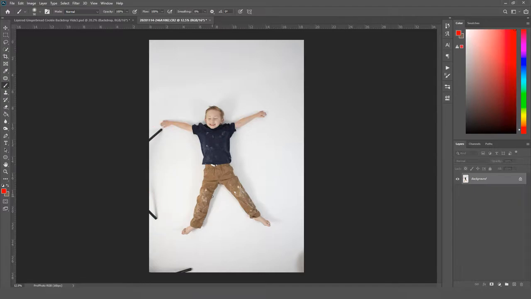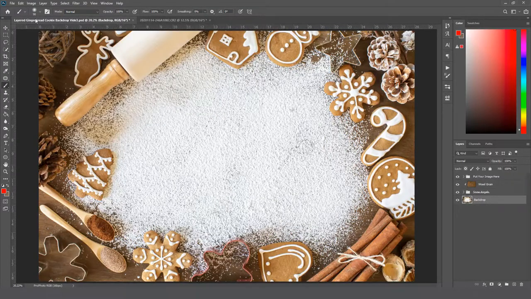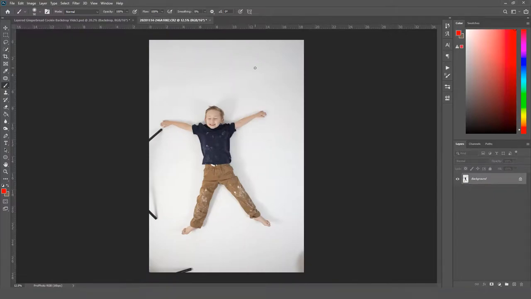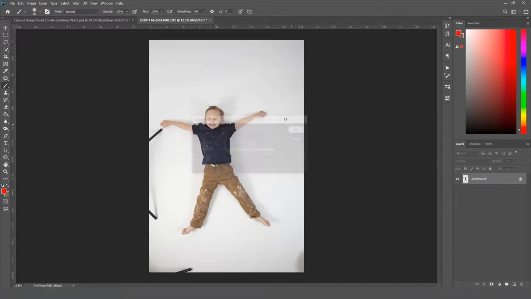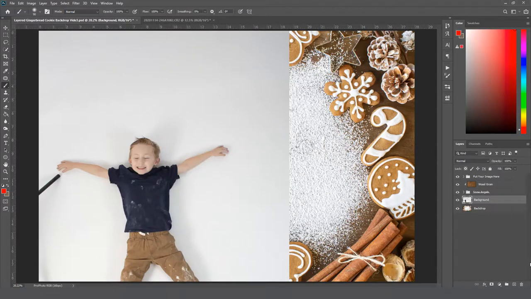Now that I have both of my pictures open, I have my backdrop open and then a picture of my subject. I'm going to right click on that background layer of my subject, go to duplicate, and then here where it says document, I'm going to click the drop down box and select my backdrop, the layered gingerbread cookie backdrop, and then click OK. And that's going to go ahead and put it in here one layer above wherever I had selected when I left.